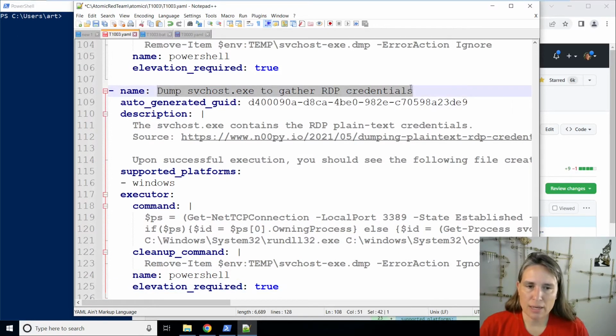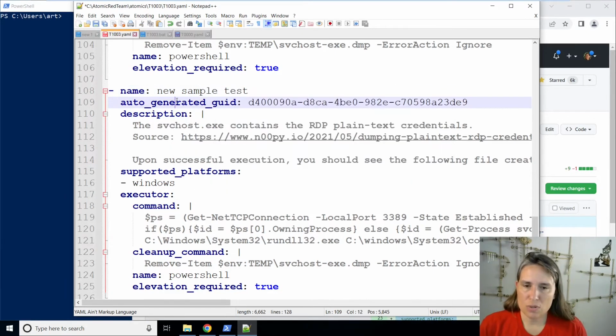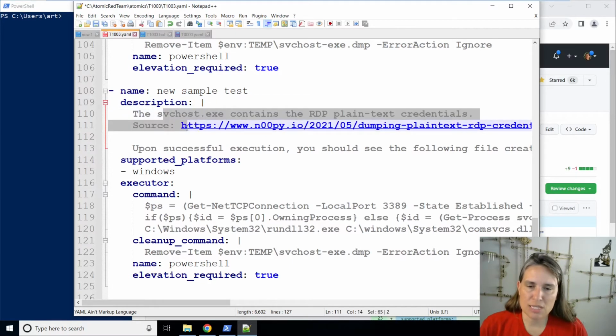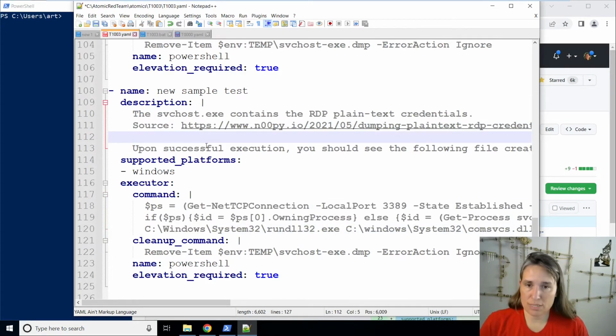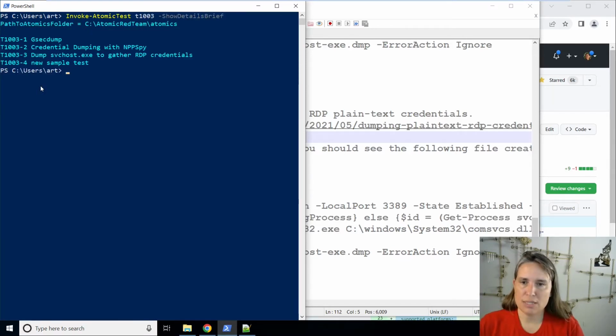And we could say new sample test. The GUID is generated by the scripts in GitHub and assigned when the PR is merged, so you don't need to contribute that, so we can erase that. I'm going to leave all the commands the same because you get the idea that you could just fill this out with a different description, different commands to manually create your YAML. So let's save this and go over and use our execution framework, Invoke-AtomicTest T1003, and we'll just use ShowDetailsBrief to show the test. And here we have our new test, new sample test.